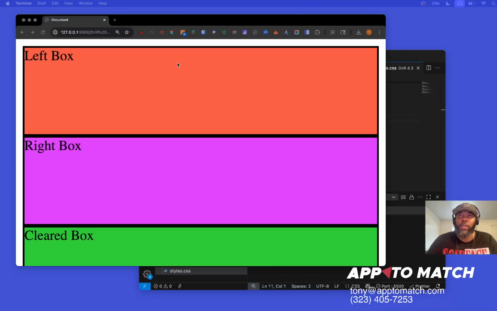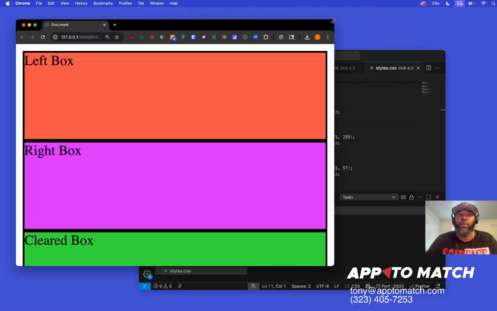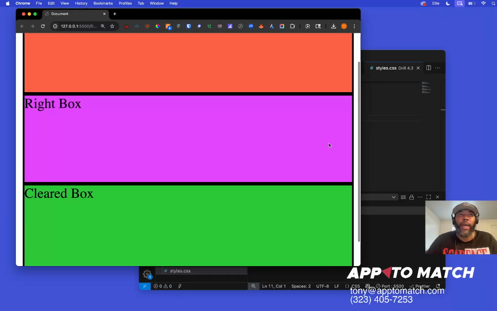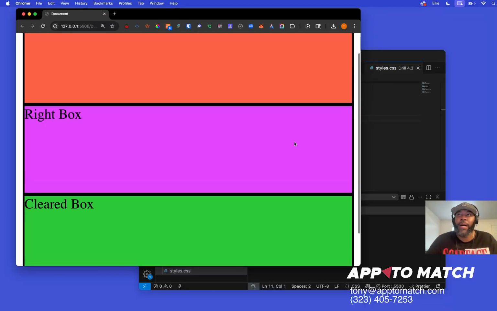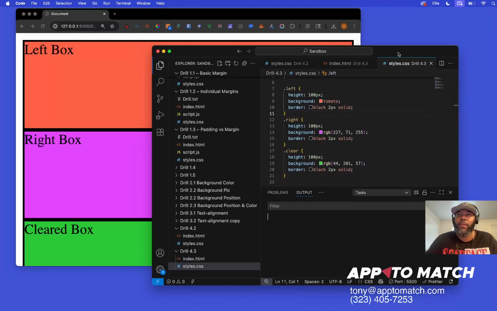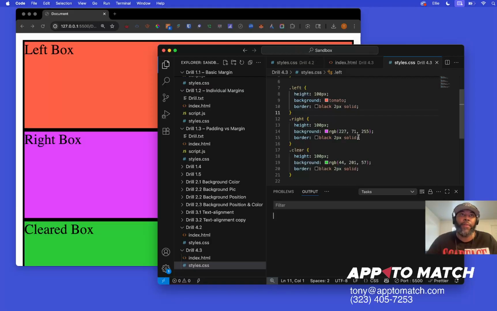Hey guys, I want to discuss floating and clearing real quick. So we have three different boxes here: left box, right box, and cleared box. What I want to do is float the left box left and the right box right, and then the cleared box will basically clear out any changes to the display.